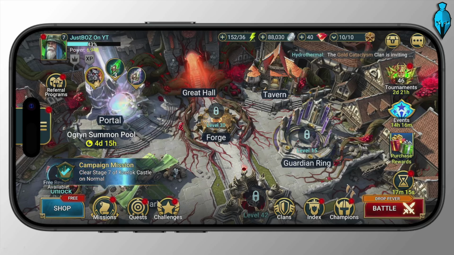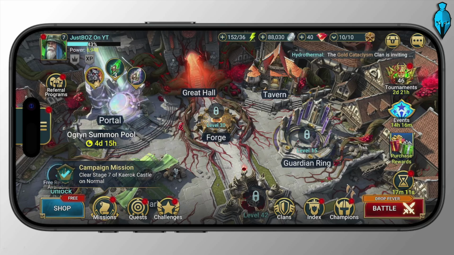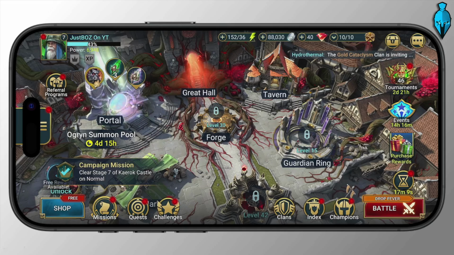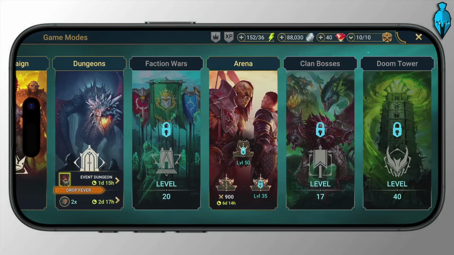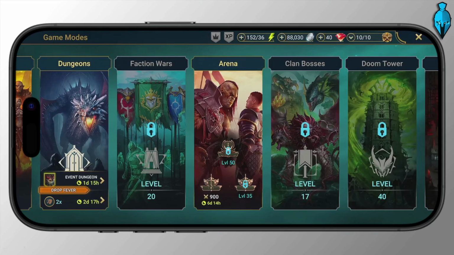A false loss can happen when matchmaking fails, the connection drops, or the game remains stuck processing your previous match. What you're going to want to do first is fully close out of Raid Shadow Legends and reopen it, and then check your live arena battle log from here just to see if it was still recorded as a loss.